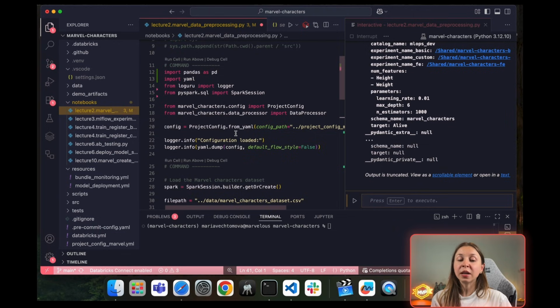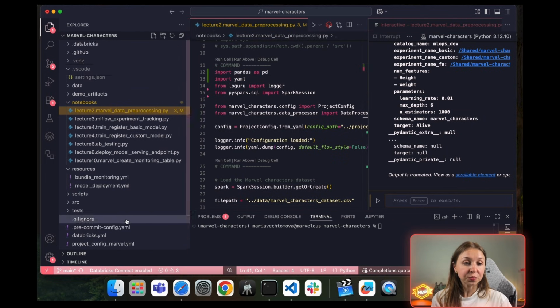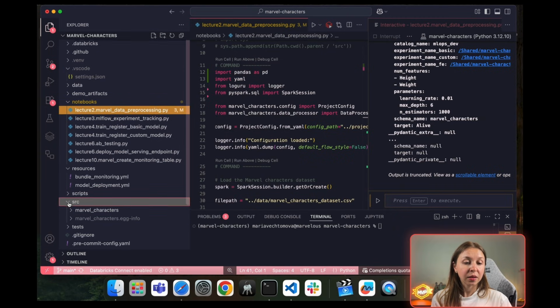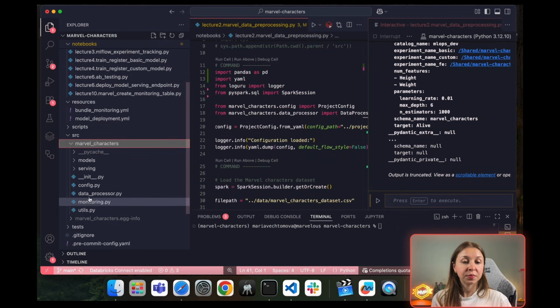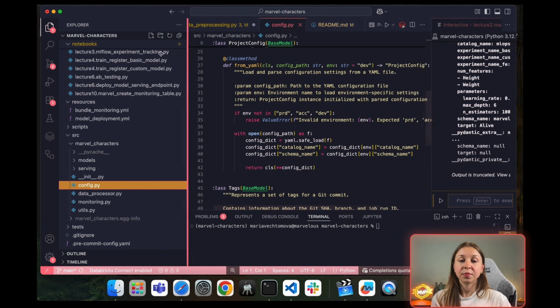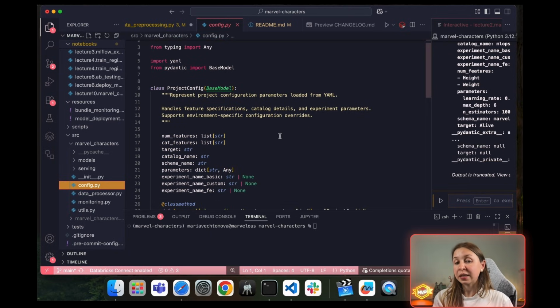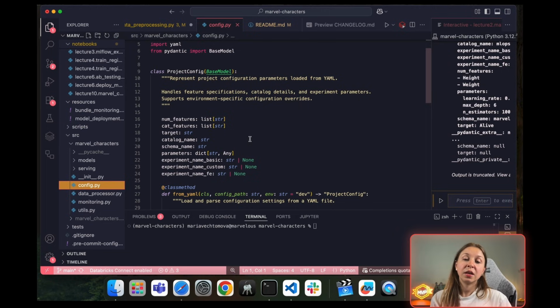So we are loading project configuration. So let's take a look at the marvel_characters configuration module. Well, in fact, it's pretty simple. We are using Pydantic to validate the data types. And in that way, we ensure that whatever is put in the configuration file is actually correct and can be used later in the process.